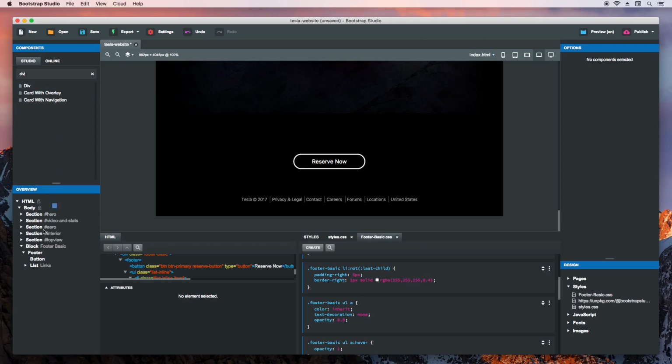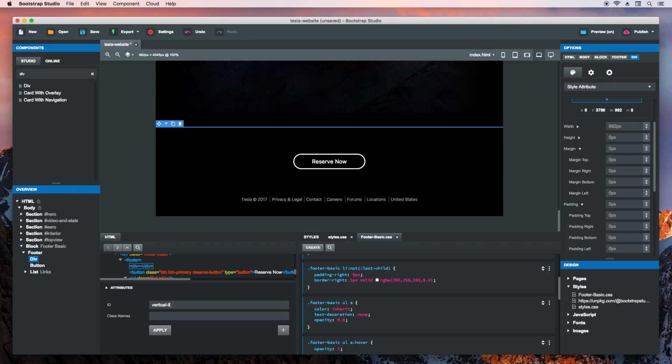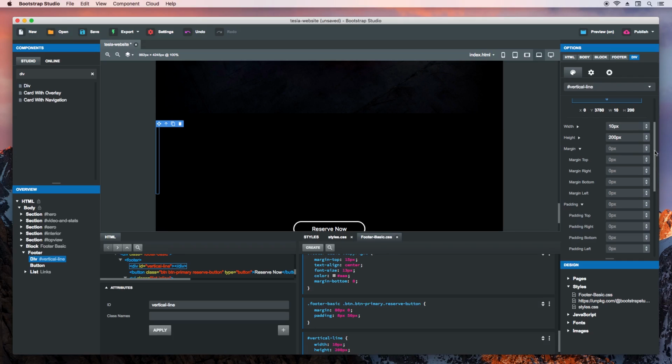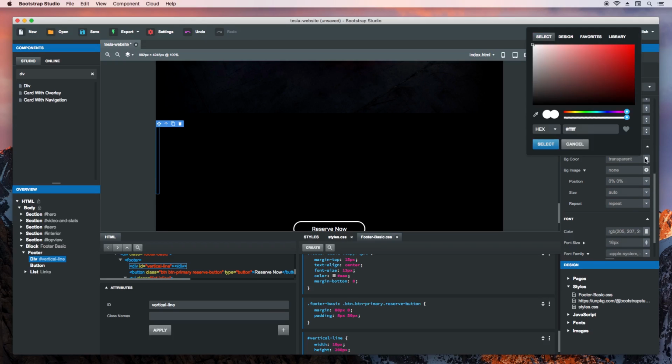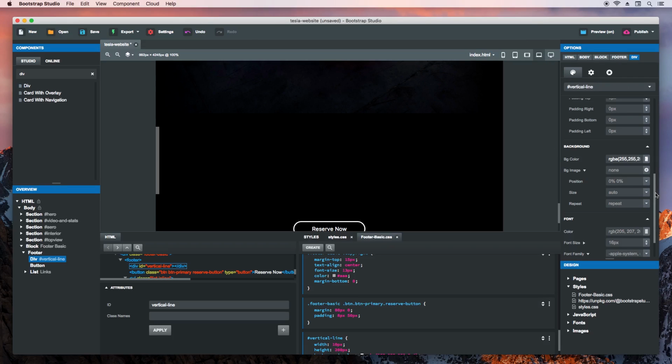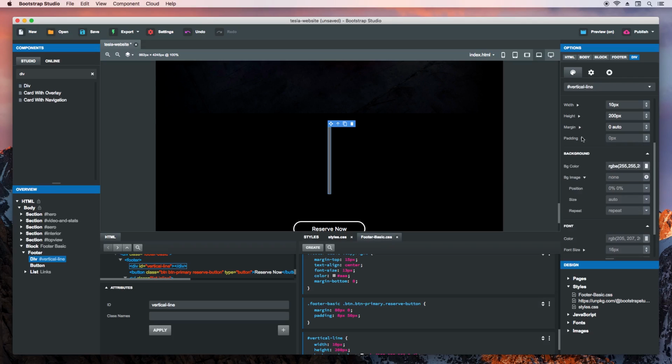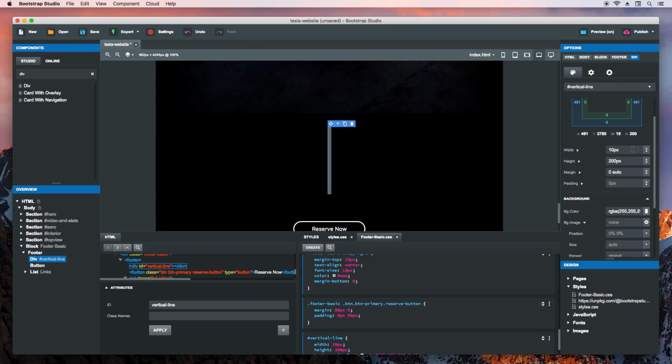Add an empty div and give it an ID. We'll give it a width of 10 pixels for now, a height of 200 pixels, a slightly transparent white color, and a 0 auto margin to center it. Let's slowly reduce the width until we have a very thin line.